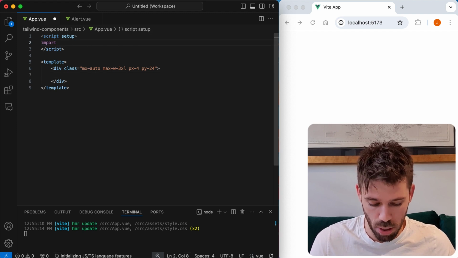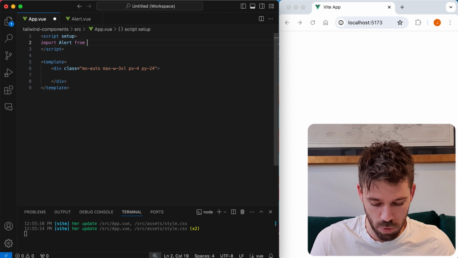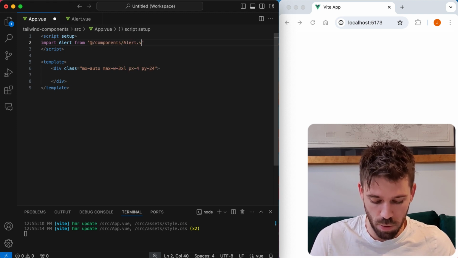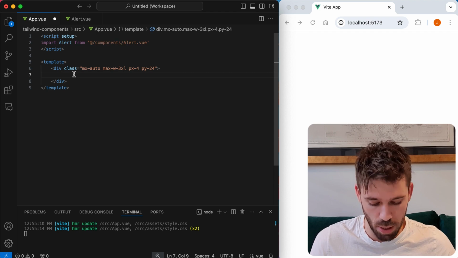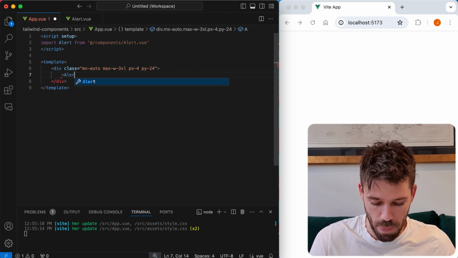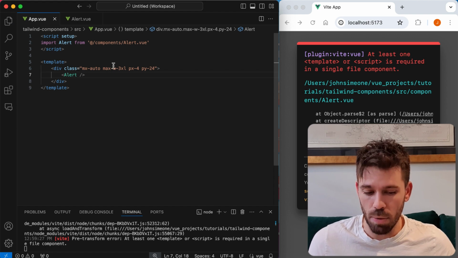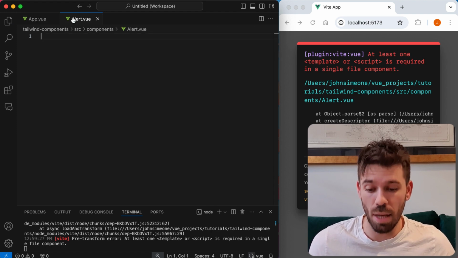And now come to our app and we're just going to import it. So import alert from components alert.vue, and then we're going to use it down here. We're just going to say alert. Okay, step one done. Now we're getting that error because there's nothing in our alert component.